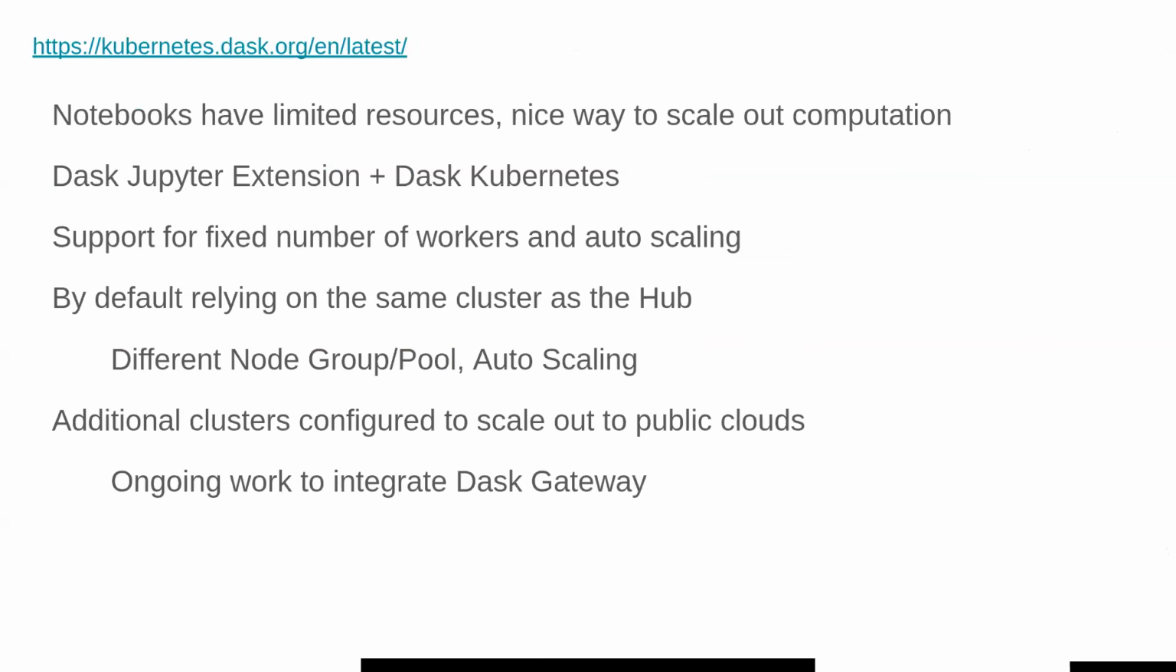Because notebooks have limited resources, we need a nice way to scale out computation when you need more. So you might have a notebook that has maybe a GPU or a couple of GPUs or a few CPUs, but you want to scale out to tens or hundreds. The thing I started to look at was this Dask Jupyter extension. I found it a really nice way to integrate into the Jupyter environment, and to use Dask Kubernetes. That was the first way that we tried to use Dask in this cluster. It basically means that the Dask workers will run in the same cluster the notebooks are running. The users can specify the number of workers, and there is also the auto-scaling feature from the library.